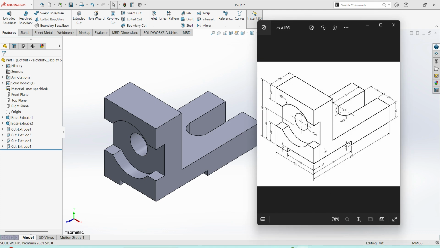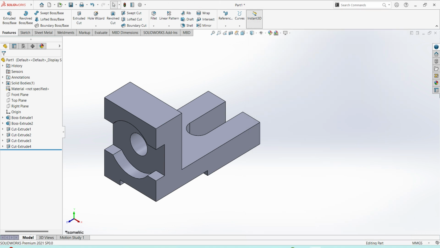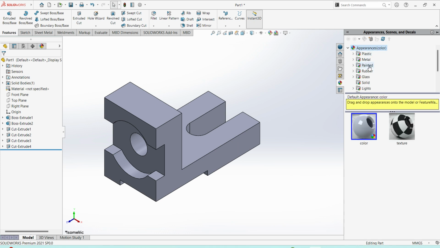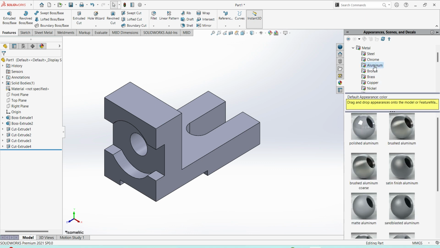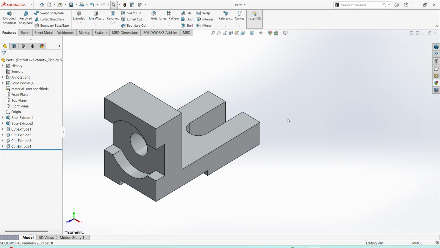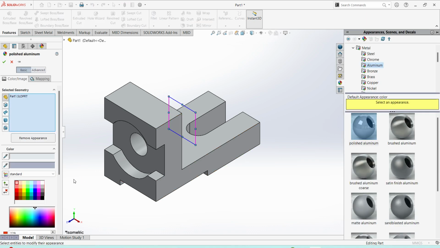So all the features are added, friends. Now we can assign the material here. In the metal, I will go with aluminium, and also we can give some coloring here.